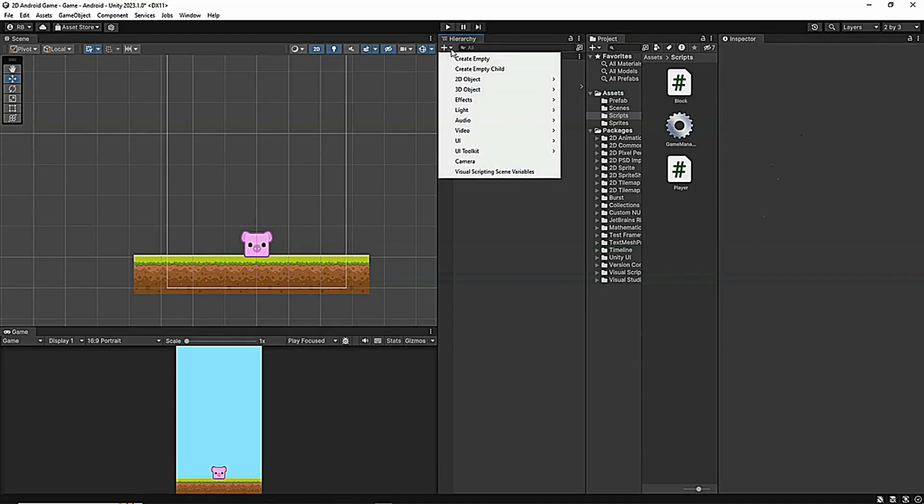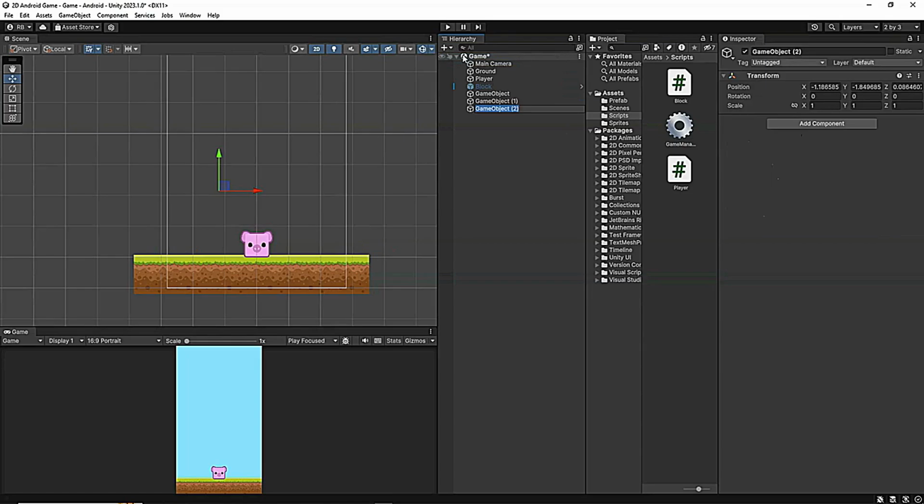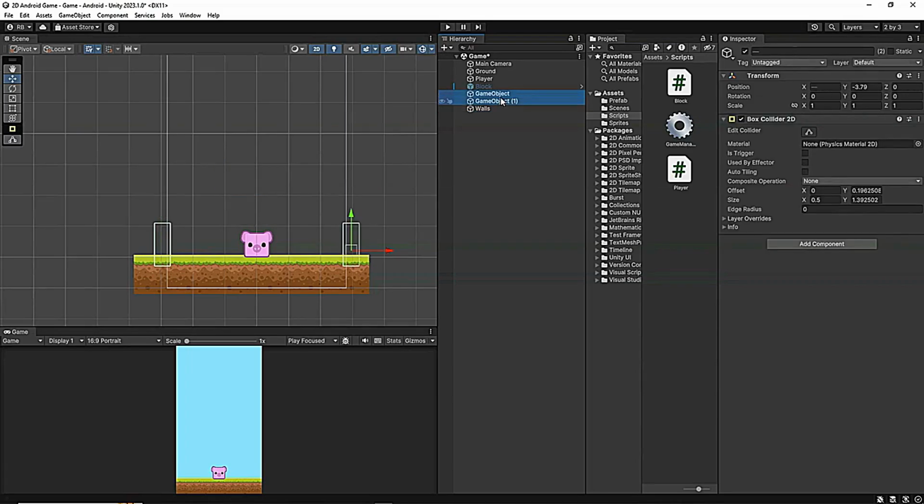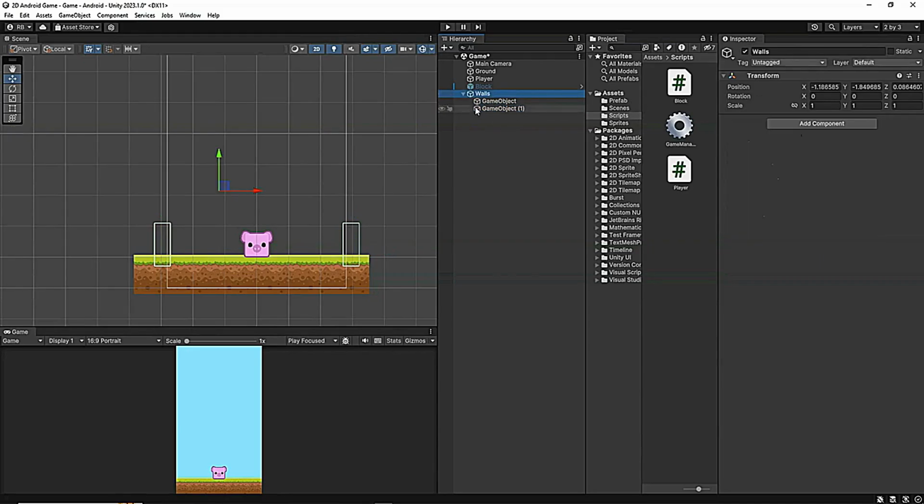So now I'm going to click and create a new empty game object. I'm going to name this one walls, or you can also name it boundaries. Now I'm going to select both of these game objects, and I'm going to drag and drop them inside the wall. Okay, so now both of them have become the child of this wall. So this is the wall game object, and both of them have now become the child of this wall. Okay, just for organization purpose.